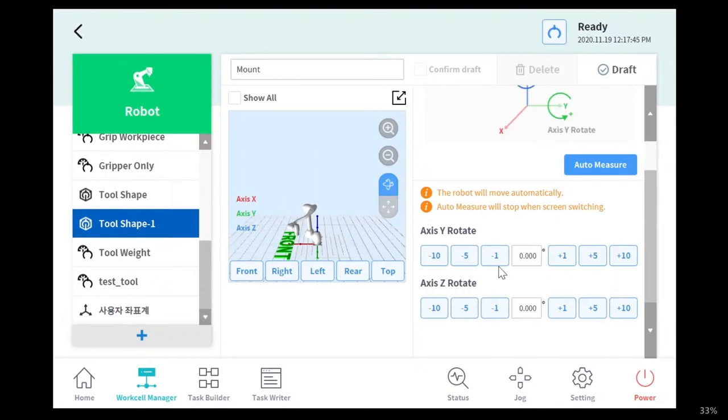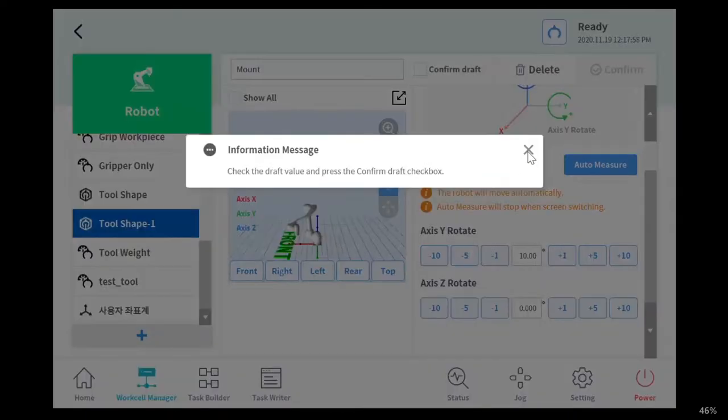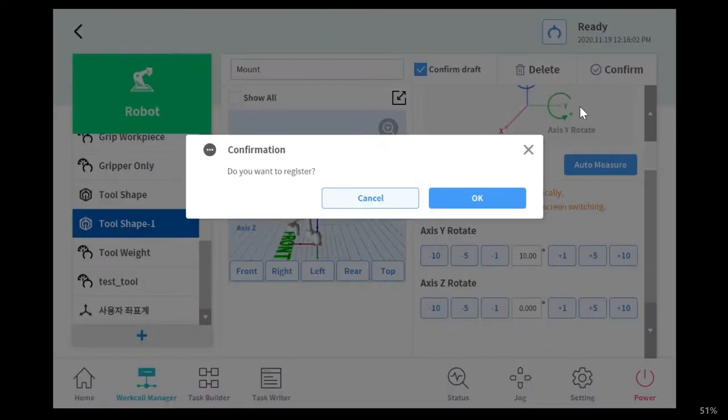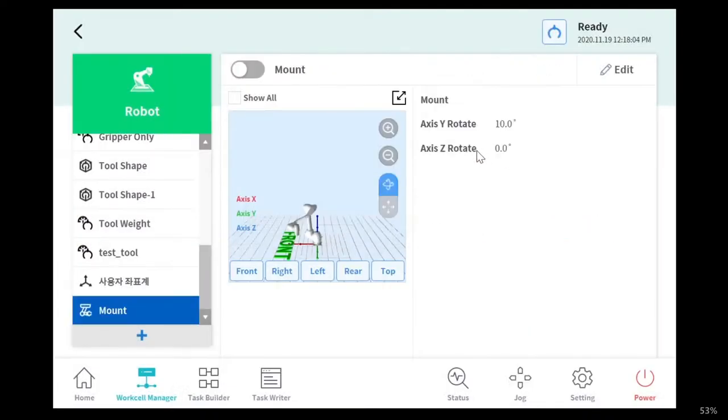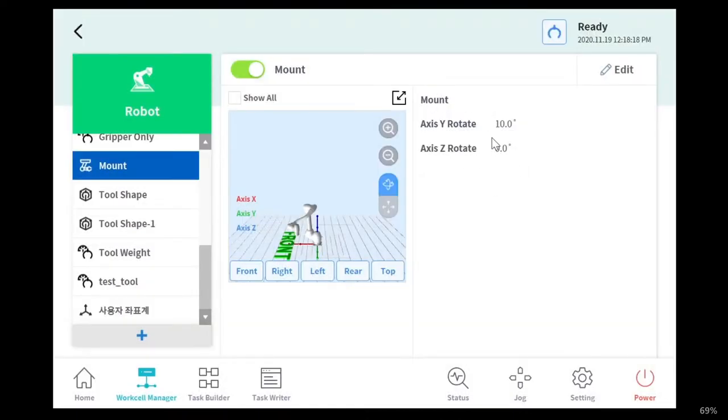In the current situation, the robot is not sloped, so I will show you a demonstration by inserting values randomly and then drafting without the preceding auto measure. If the actual mount is enabled, you will see the mount has been adjusted if you activate the toggle switch of the mount. The simulation screen does not change based on the mount. If you want to rotate the robot on the simulation screen, please use world coordinates.